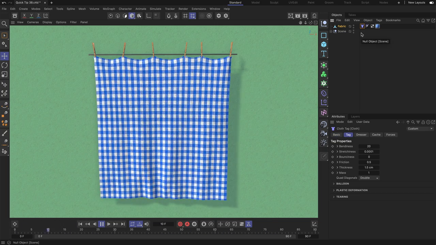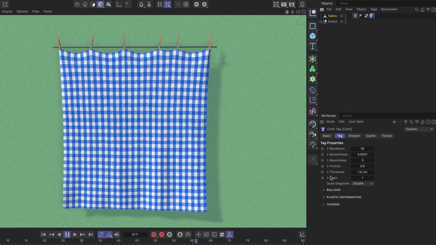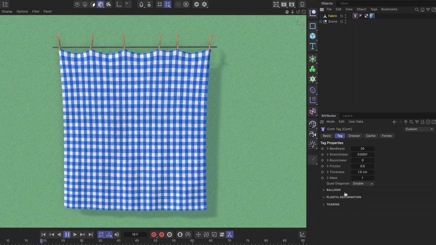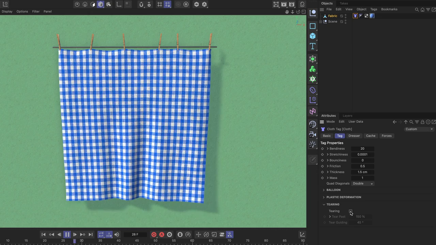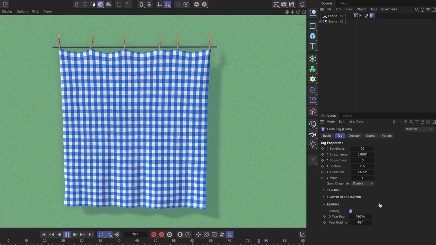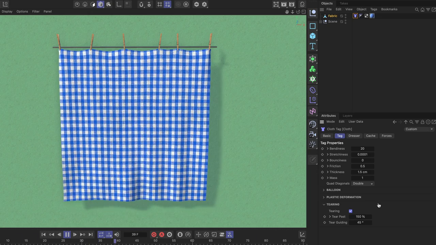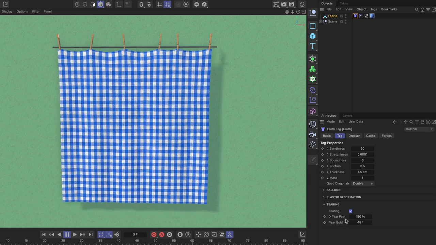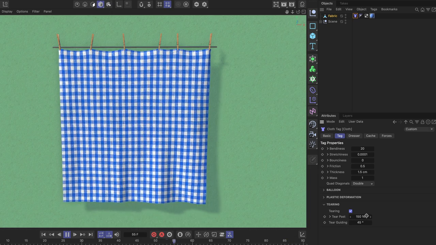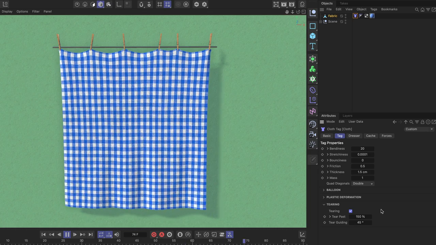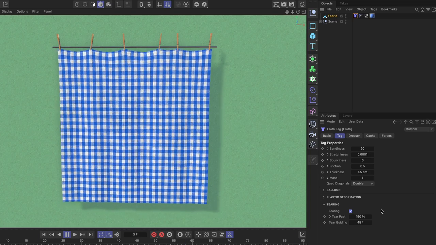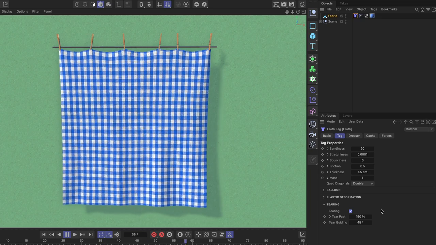Select the cloth tag and then let's activate the tearing. You can do that down here in the tearing section. Just unfold this and tick tearing. Now you see that still nothing is happening, and this is because the tear pass parameter is set to 150%, which means that in order to be torn, an edge has to be 150% of its initial length or more. And this is not the case here.